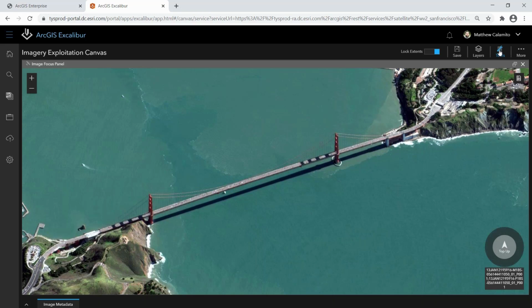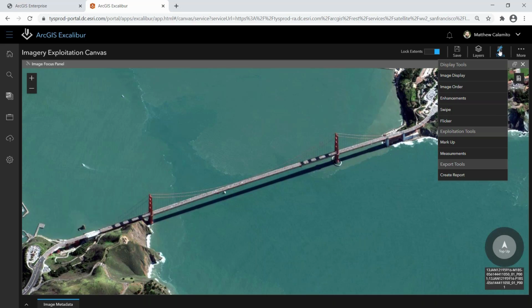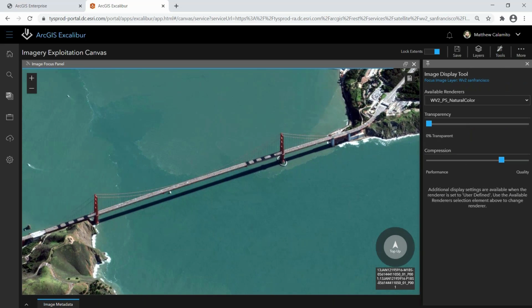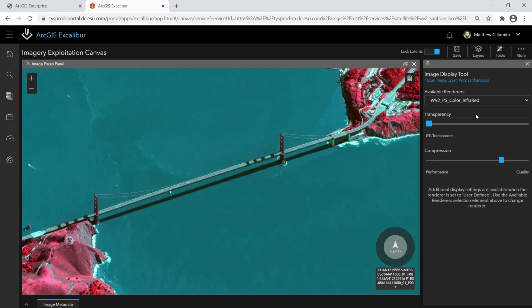So now let's take a closer look at some of the tools that are available in my canvas view. And we'll start off with some of the display tools. So if the image service that I'm using has a set of renderers associated with it, in a single click, I can apply that renderer directly to the pixels within my view. And in this case, I'm simply applying a color infrared renderer directly on top of this image.